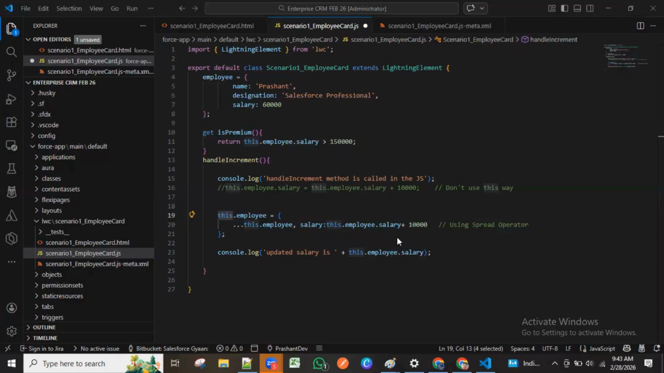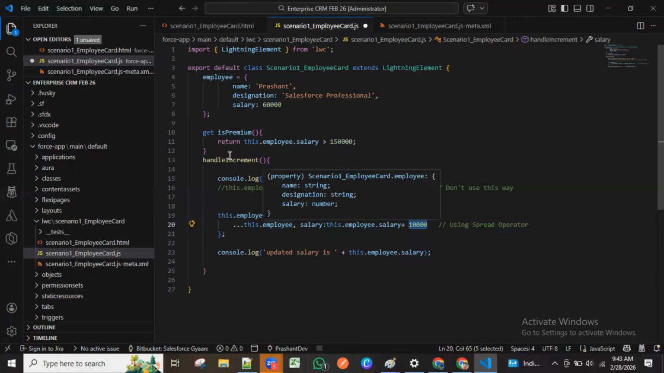In the same way, this works. When the particular button is clicked, for this particular transaction, this dot employee is the current employee, 60,000 now. And what change are we making? We are updating this 60,000 with 10,000, so now it will become 70,000. Next time it will hold 80,000, next time 90,000. So this holds the current value.